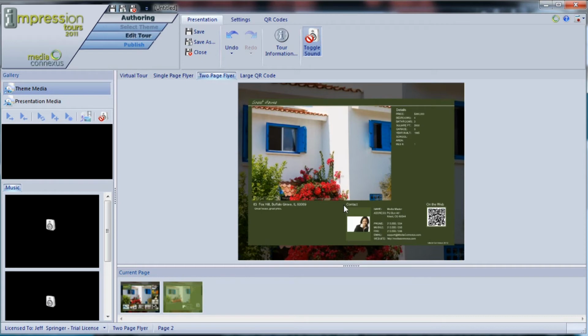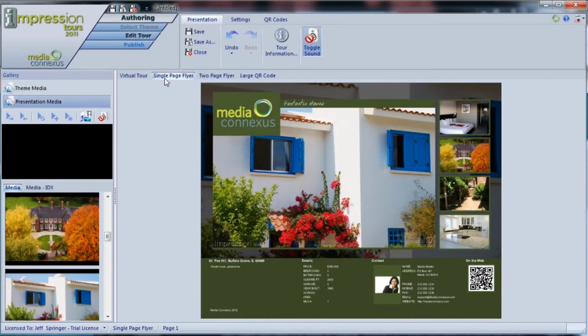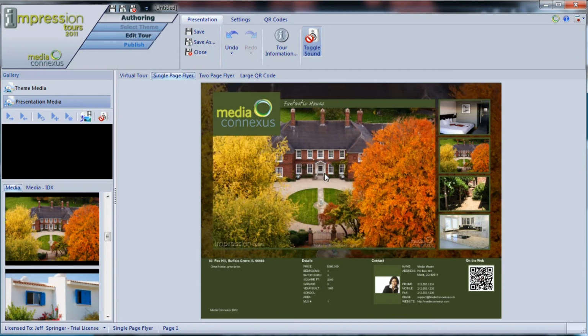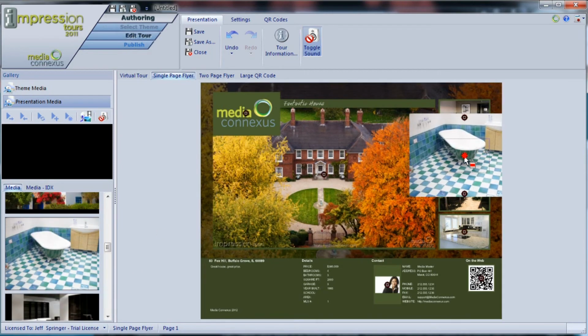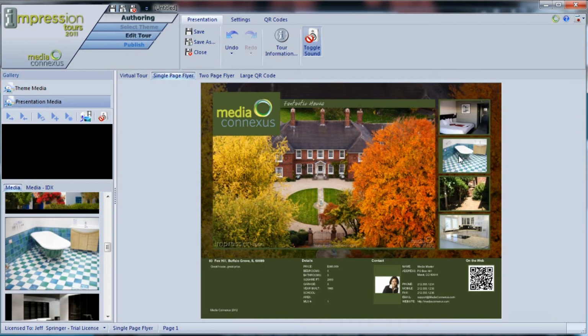All you need to do is drag from the gallery toolbar to the stage. When you do, little red targets will appear to show you where you can drop the media. Simply drop right on the target. Before we publish and print, it's a good idea to go through the tour and flyers and make sure everything is as you want it.